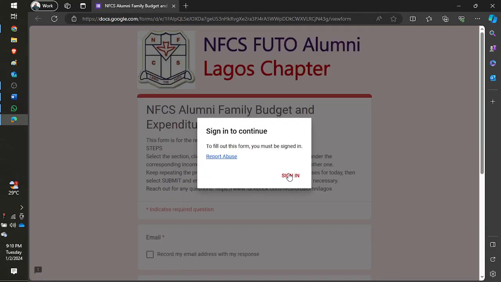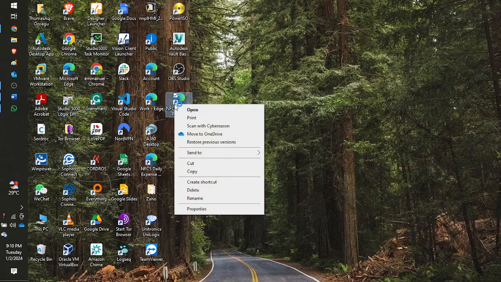All right, so now it's opened with another browser. That's why it's asking me to sign in. So if I want to open it, I need to open it with Chrome, or it just doesn't matter. You understand how that works now.